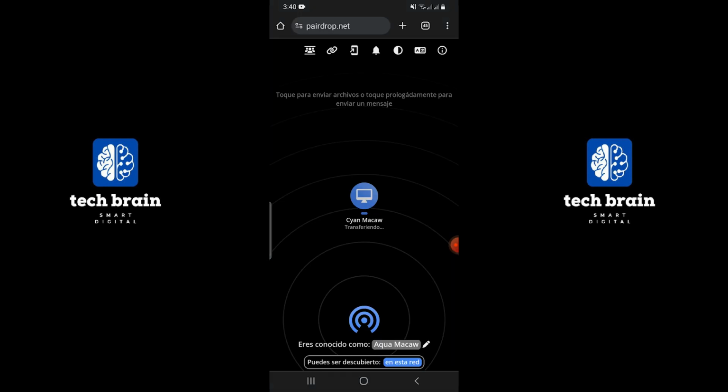Back on your PC, you will receive a notification or prompt asking if you want to accept the incoming file transfer. Click on accept and start the download. The file will begin to download to your PC. Once the transfer is complete, you can find the file in your default download location or the folder you specified.